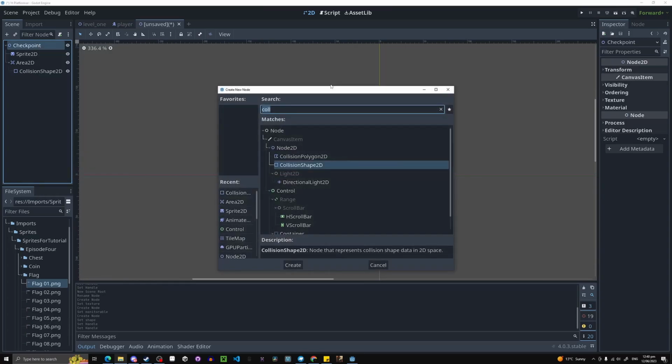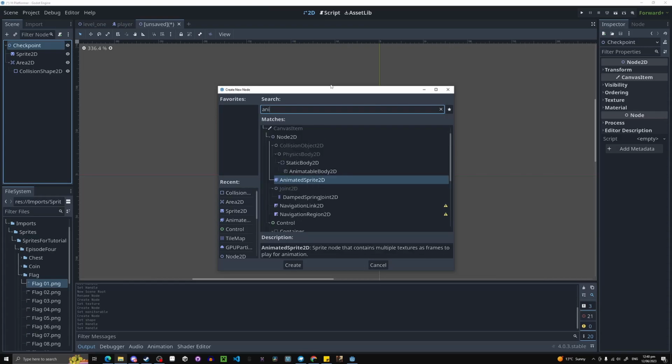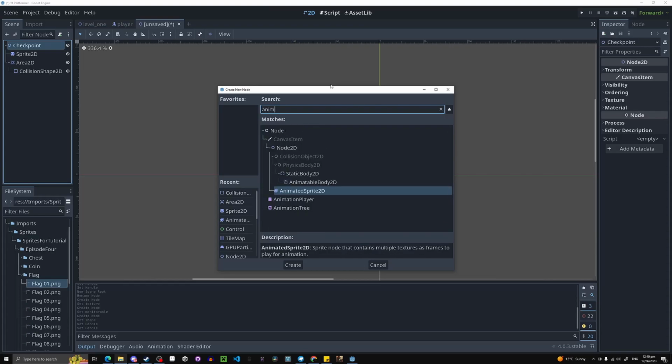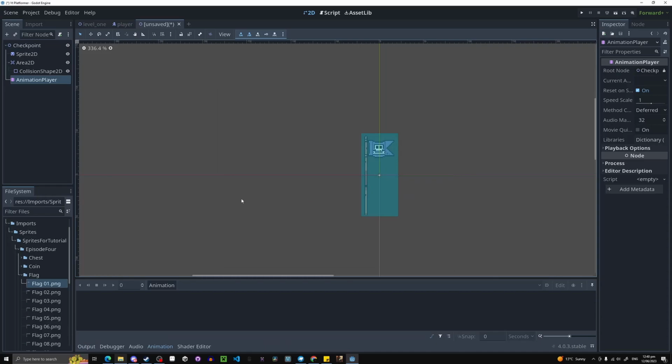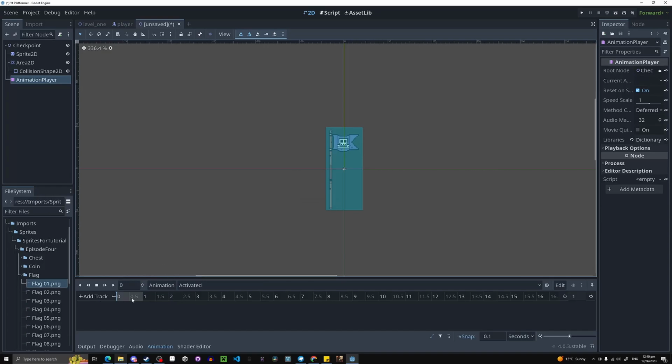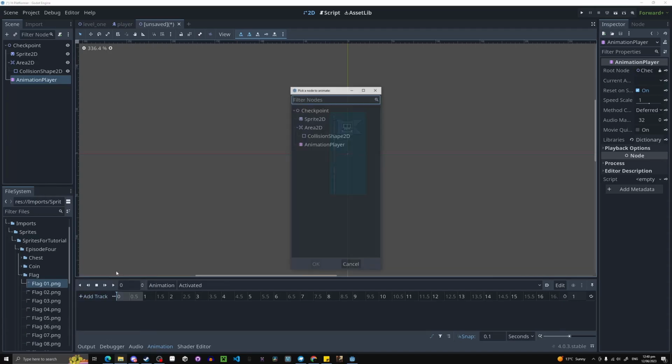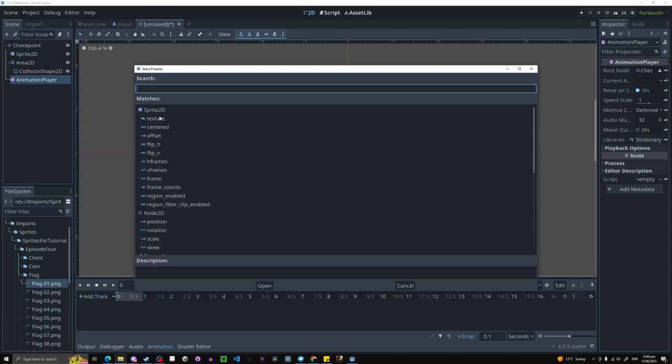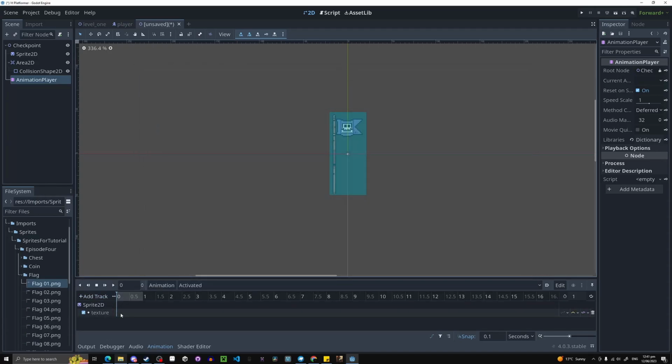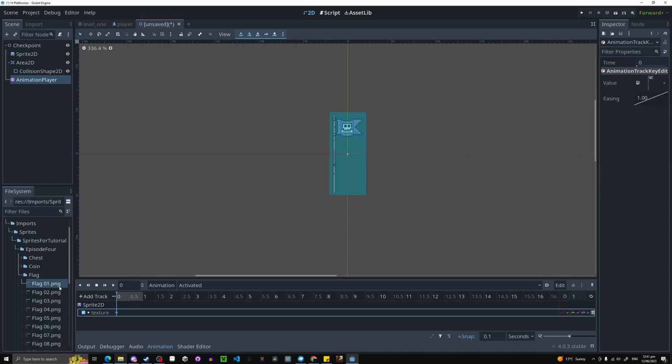So add child node, and we're going to do an animation now. So animator, and there we go, animation player. Cool. And we're going to make an animation now for when it's activated, right? So new animation, and we're going to call this activated. Cool. And now we need to make the animation for it. So as always, we just go add track, property track, sprite 2D, texture, and we've done this a few times now, but I'll just show again just at the start.